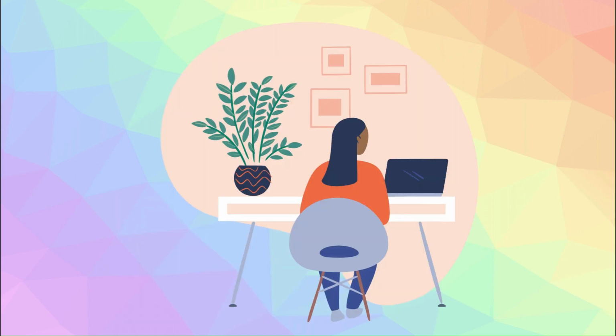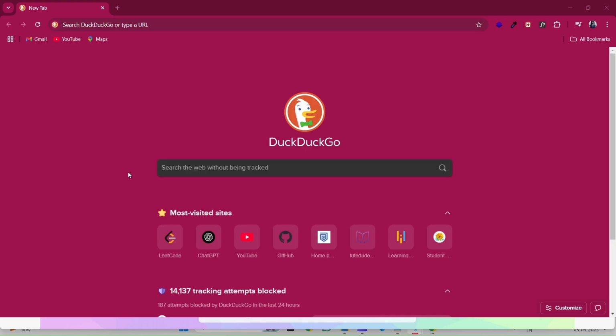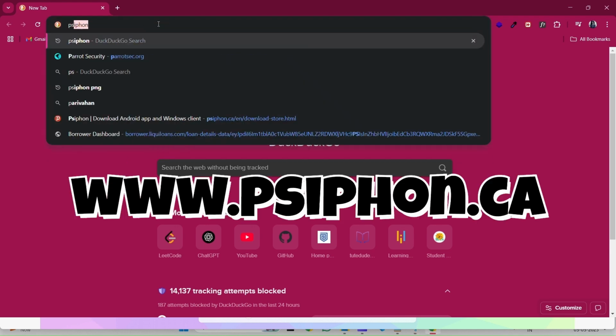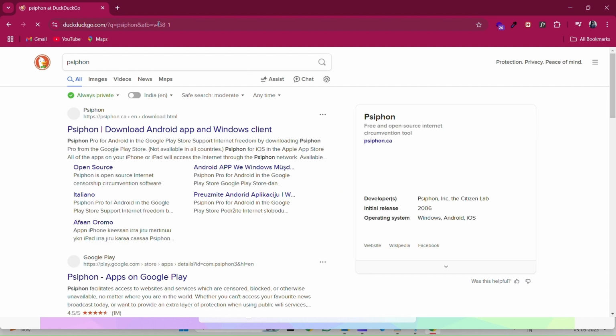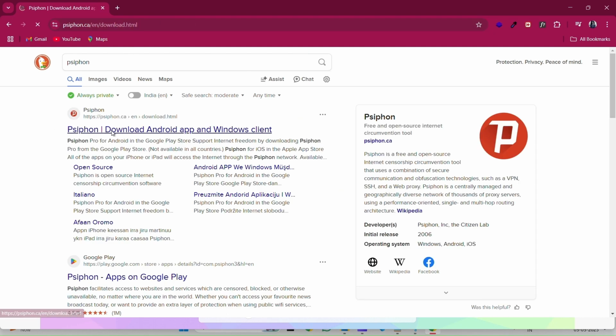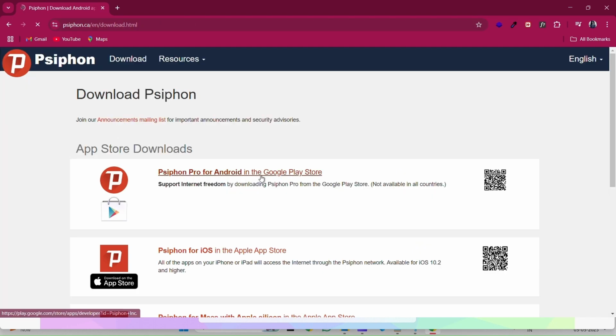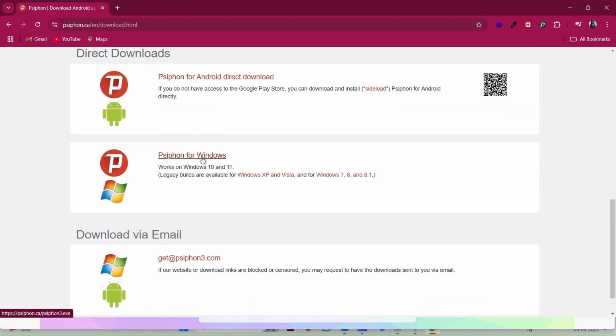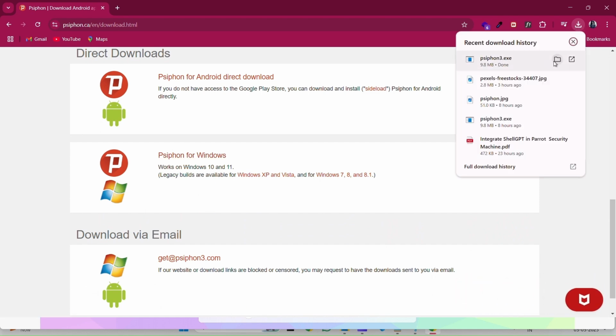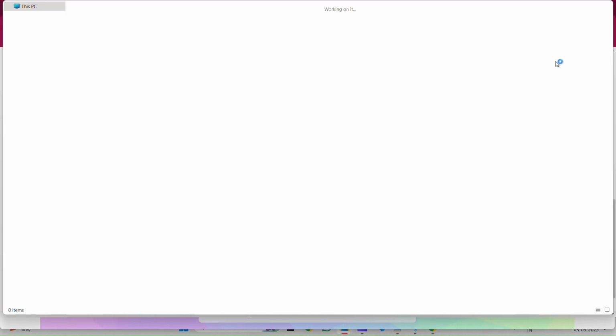Now, let's skip the theory and jump straight into the practical part, changing your IP using Psiphon. To begin, you need to download and install Psiphon on your device. Visit the official website Psiphon. Choose the version suitable for your system, Windows, Android, etc., and download it. Once the download is complete, install the software and launch it.